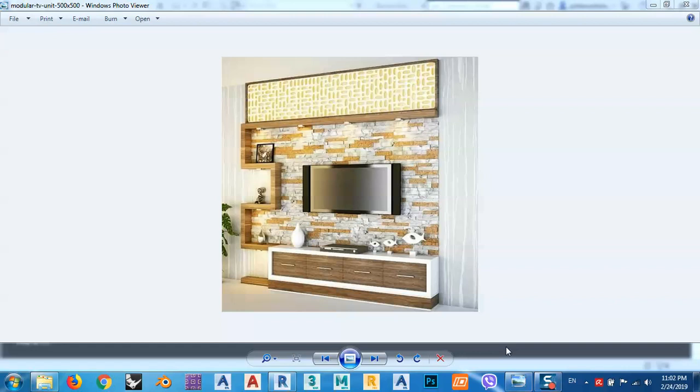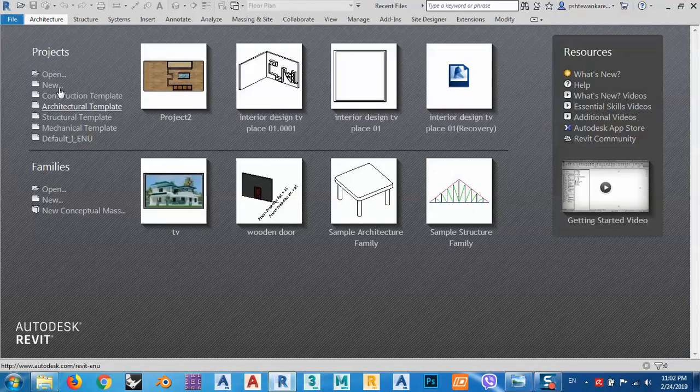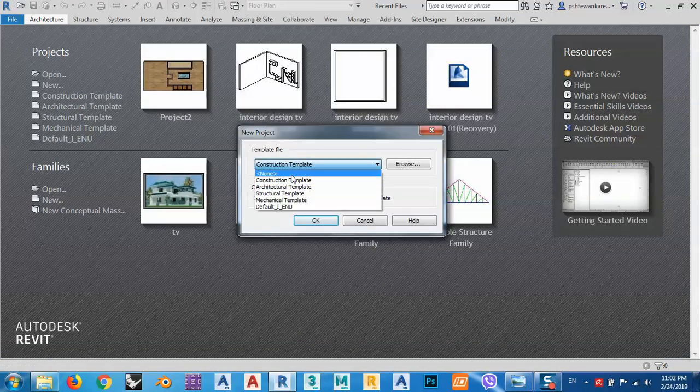In today's lesson, I would like to show you how we can create this interior design, which is a TV place in Revit. However, I'm not an architect, but I will try to do my best. So how can we create this TV place in Revit? It's very easy. Just open a new file in Revit, make a new architectural template.